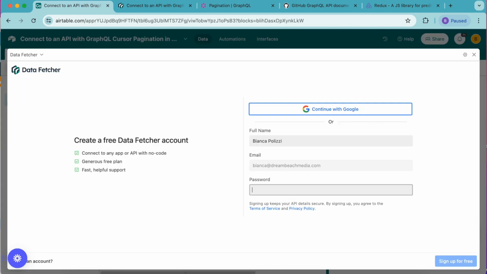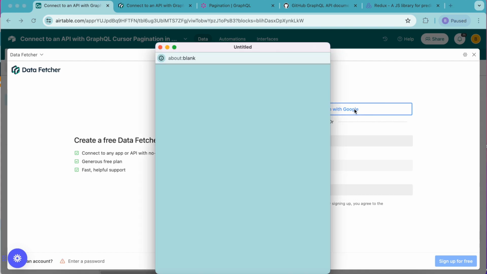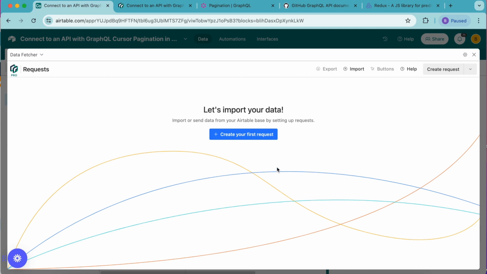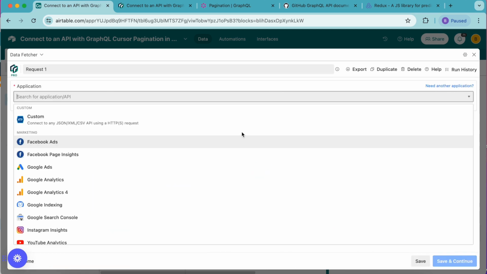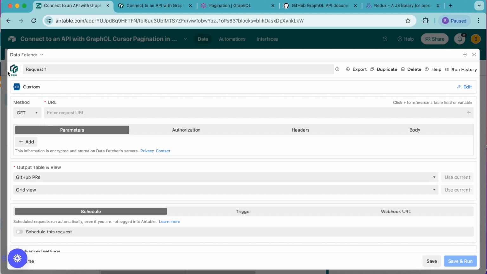Now you can either create a free data fetcher account, or you can simply continue with Google. Now it's time to import our data. So select the Create Your First Request button, and the following screen will load. Here we want to select under Application this Custom option, and we're going to retitle this request up here to Fetch Redux Pull Requests, just like so. Then under Method, we're going to change this from the drop-down menu to Post.